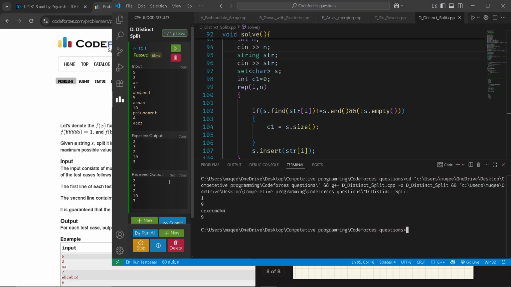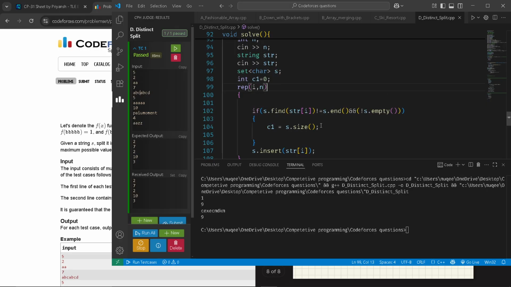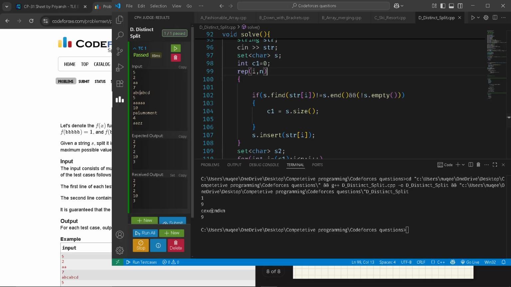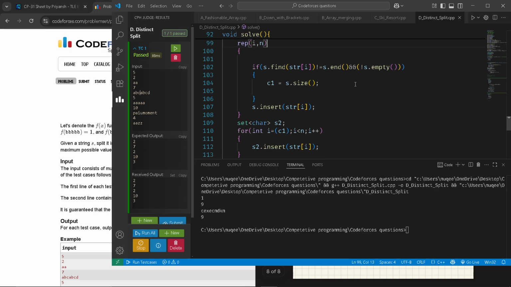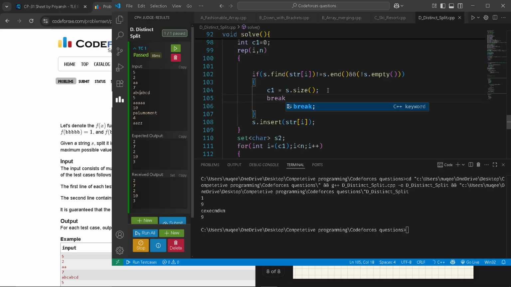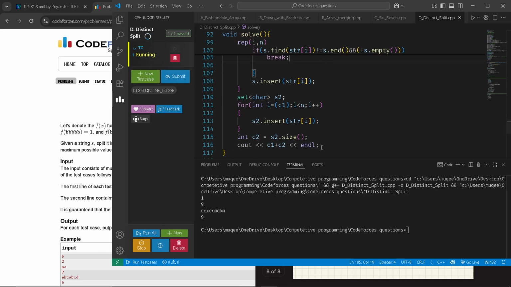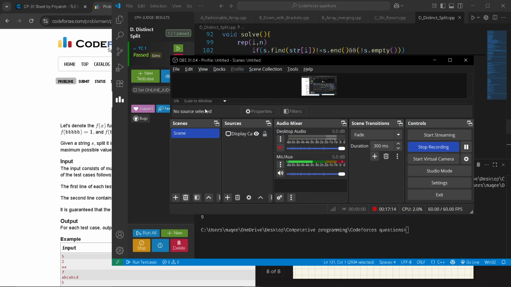Okay, I think there is an error in my code. Yeah. So what do we have? What was the mistake I made here? Let's just apply the break here and get out of the for loop, then try doing it. Okay, that also works. Fine.